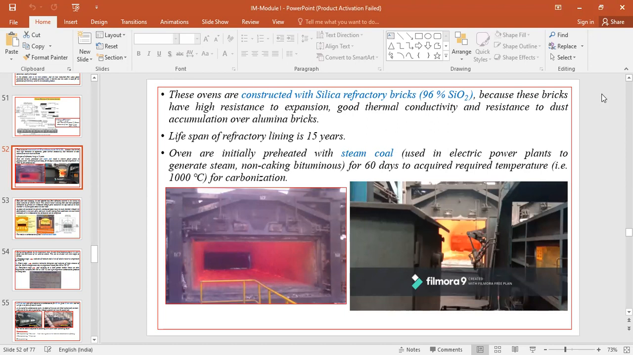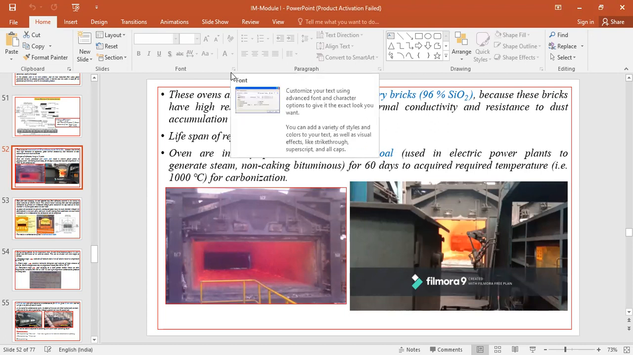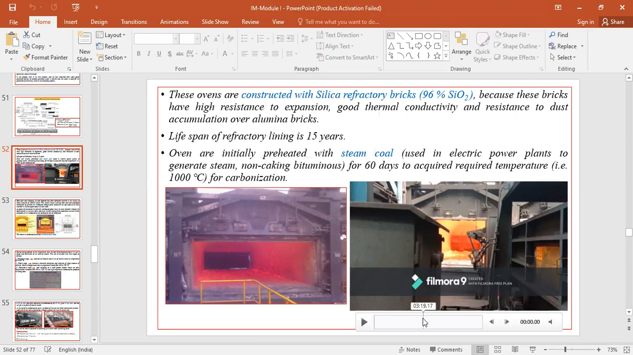So in the last class, we were discussing the bookmaking process to non-recovery coke ovens, and we were seeing the video which shows the complete process of coke making in non-recovery coke ovens. So we'll just continue that video before we proceed for further discussion.